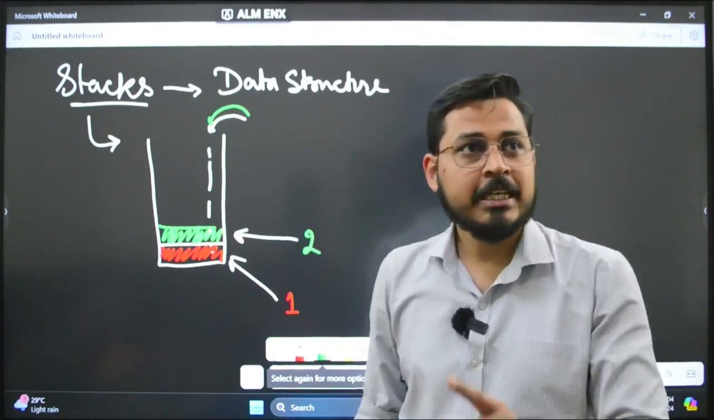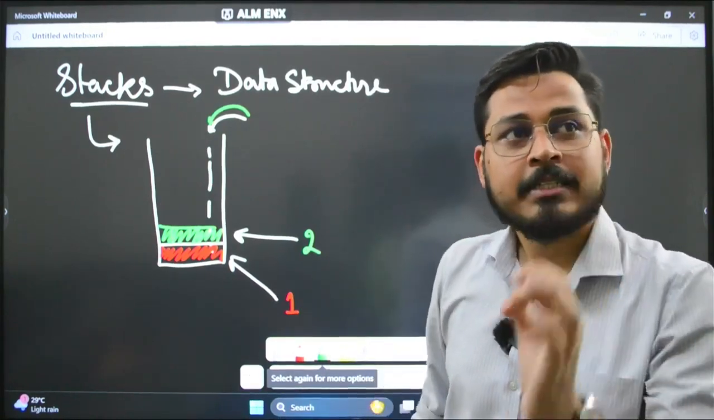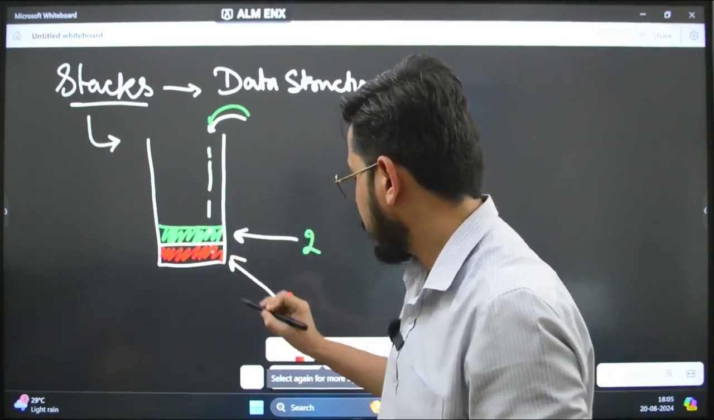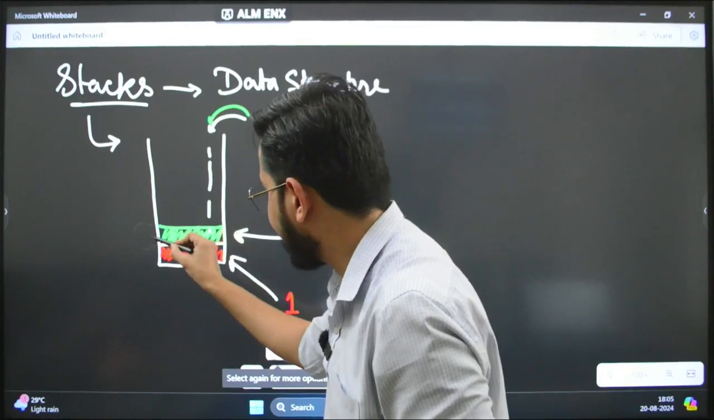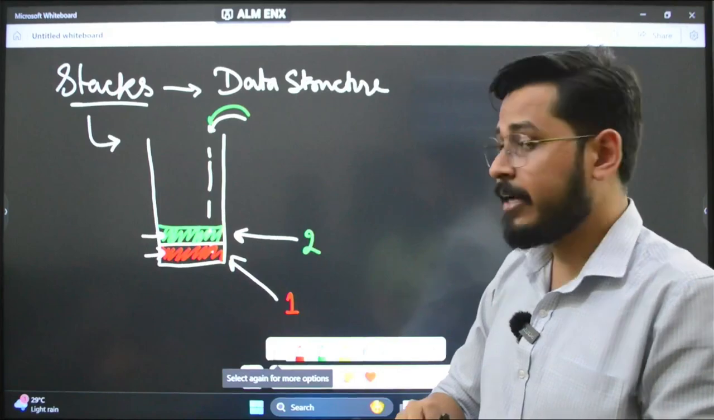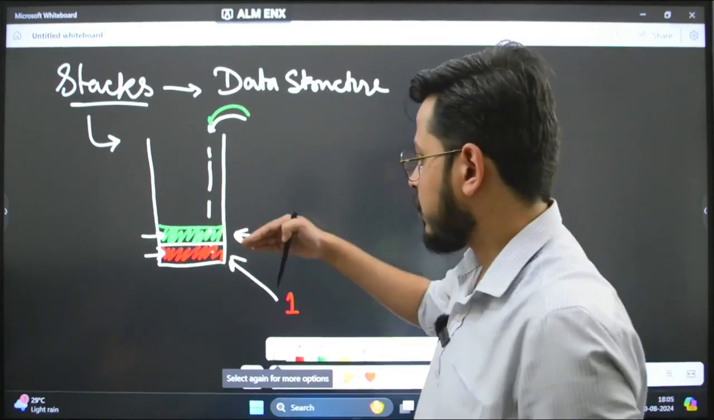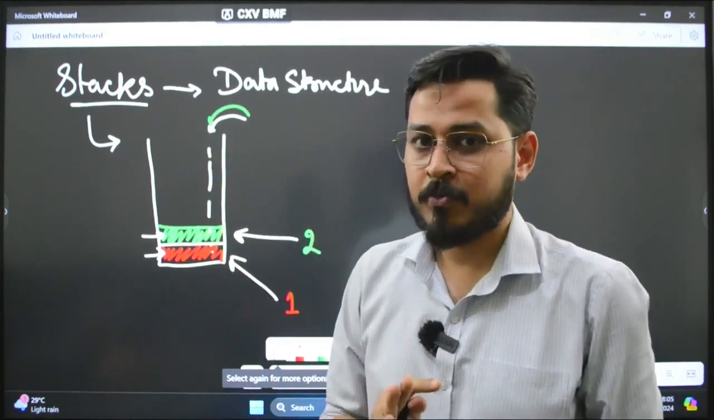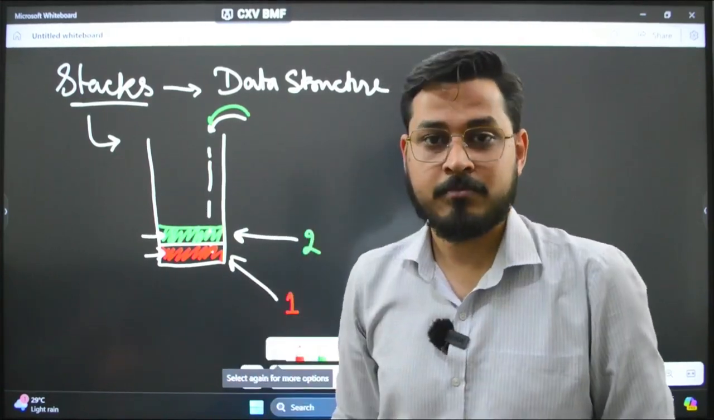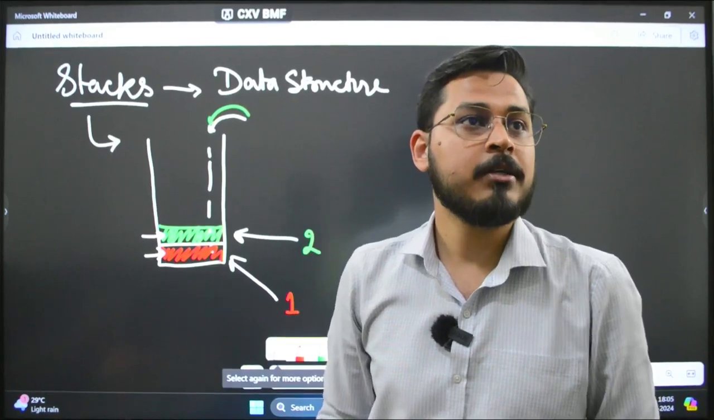In this kind of stack, this green data is kept upon this red data, and this is a stack formation where our data is placed one upon each other. I hope this is very much clear.